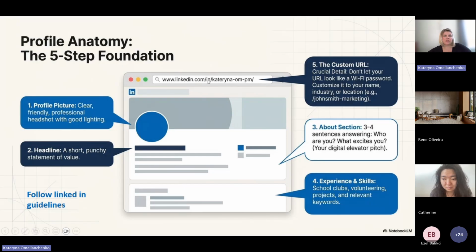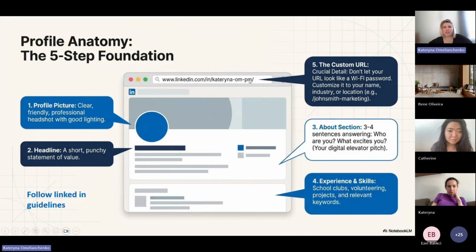First of all is your LinkedIn URL. Usually by default, it looks like your Wi-Fi password, but you can customize it and it's very easy. It's just on the right side of your LinkedIn profile. If you go there, you'll see there's literally a button for customization of that. And it's a free option. It doesn't come with a premium LinkedIn. So I put PM here because I consider myself a project manager at times. So I did that. But it could be anything.